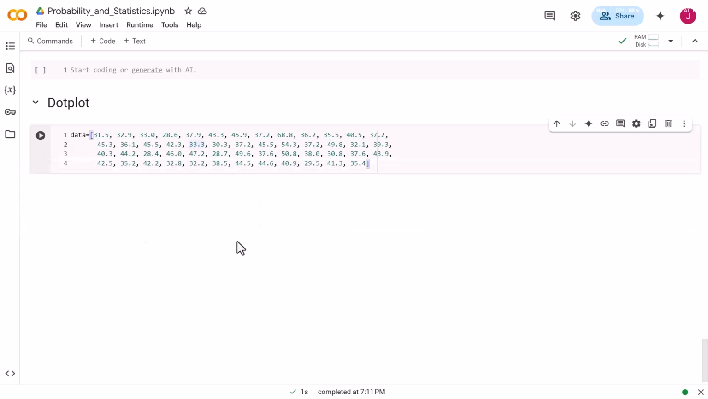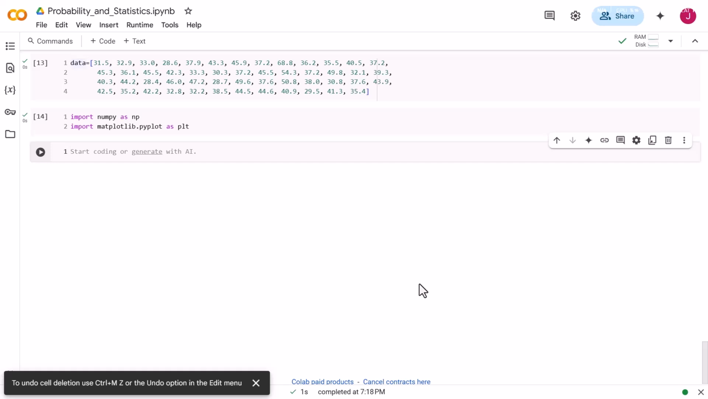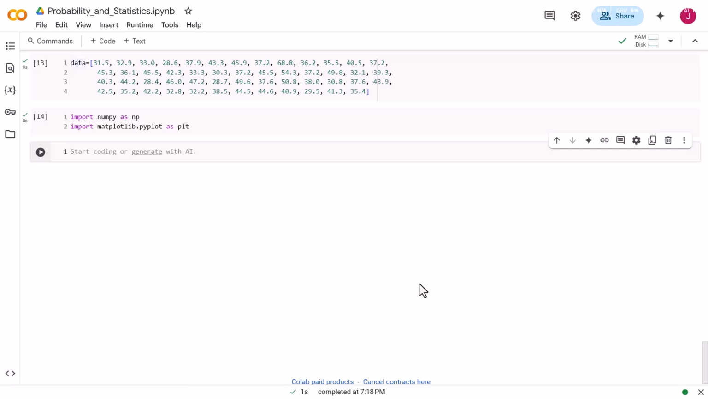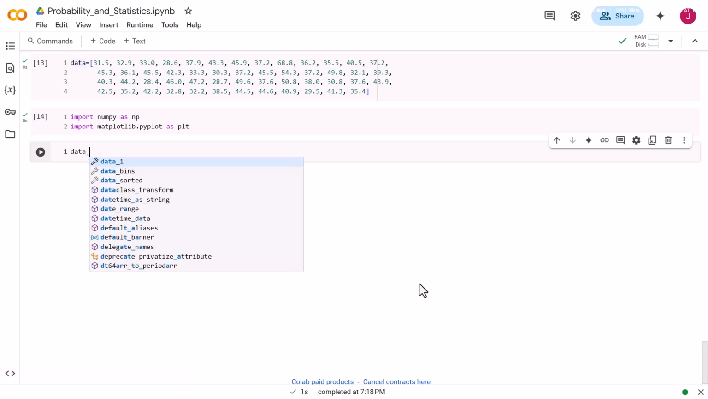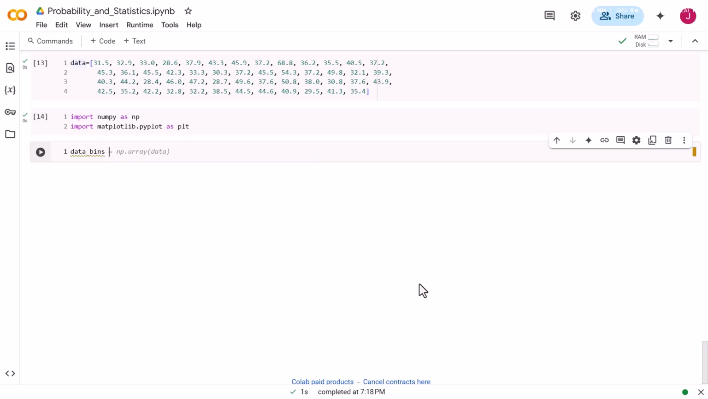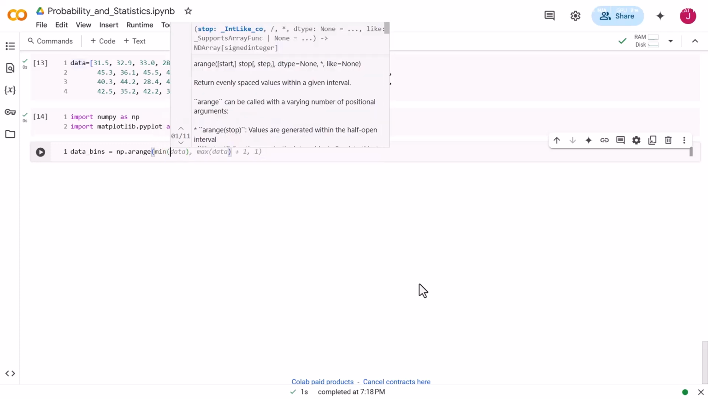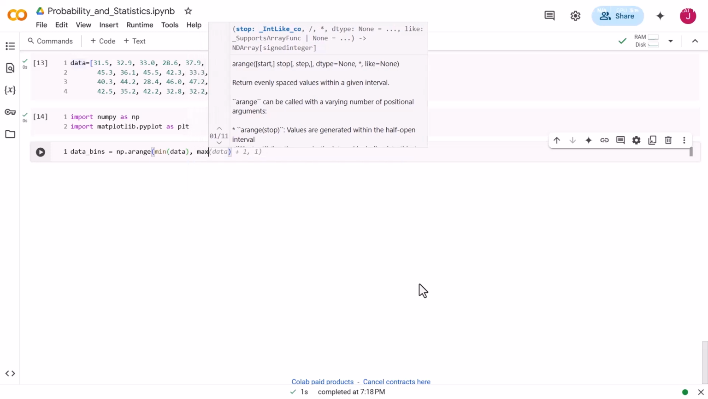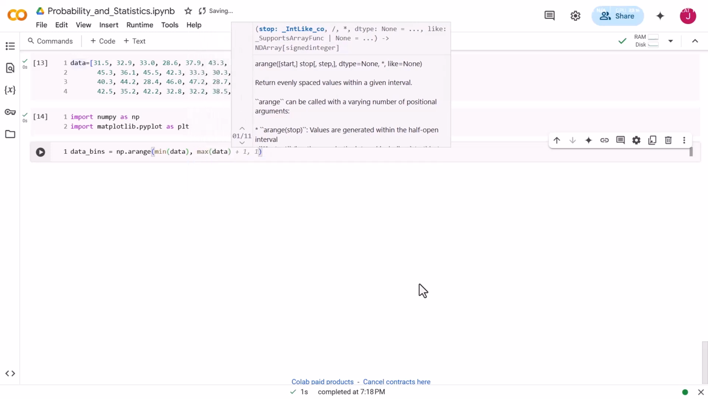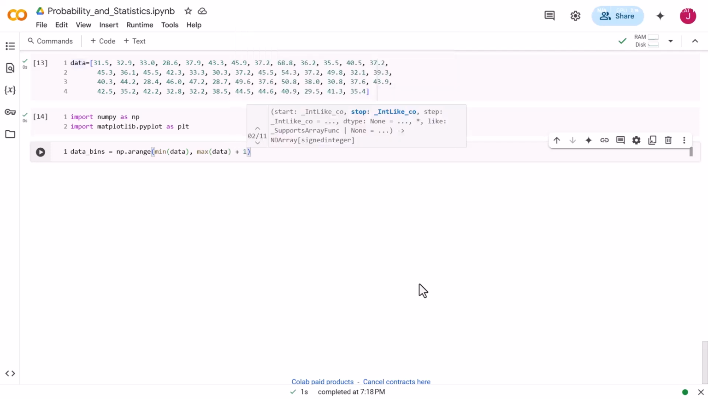So, for example, we have this data set and we want to plot it using a dot plot. These are the two libraries that we need. After importing the required libraries like NumPy and Matplotlib, we can go for data bins. Here we say data bins is equal to np.arange of the minimum of data points, and then the maximum of data points plus 1, because we want to include the maximum value as well.